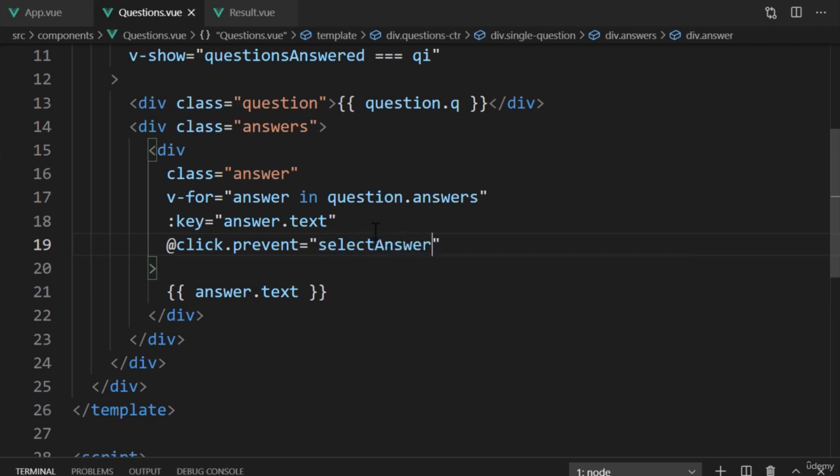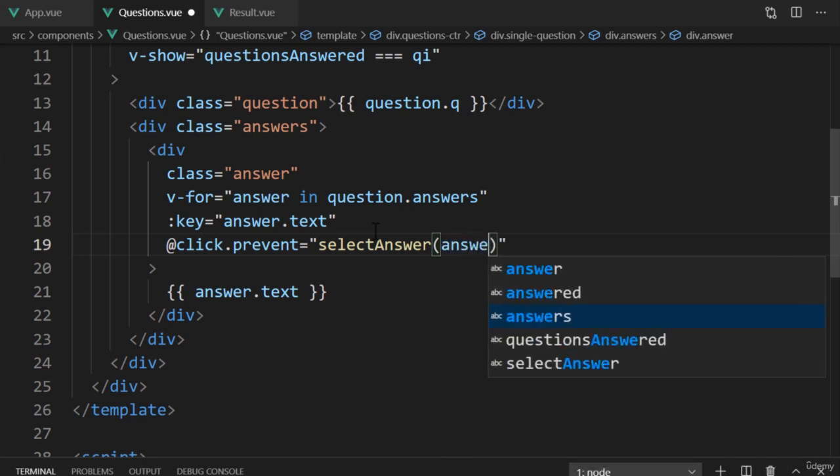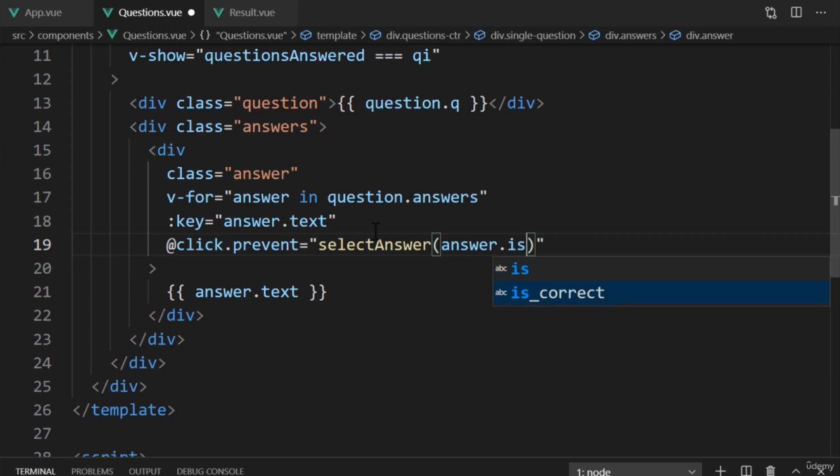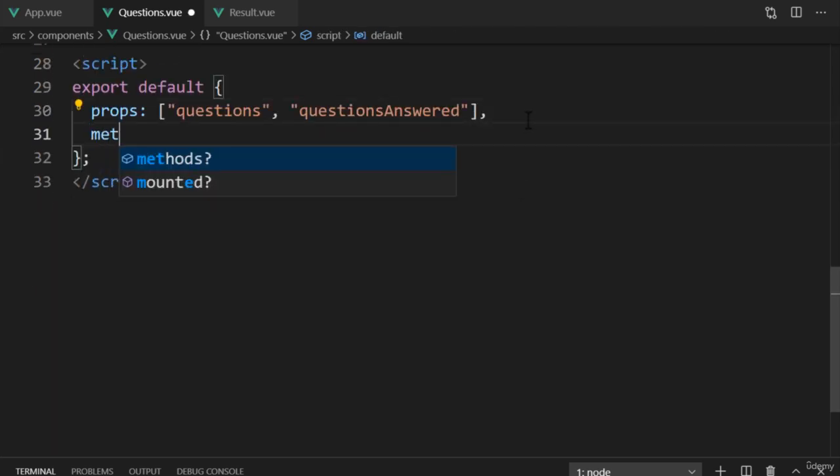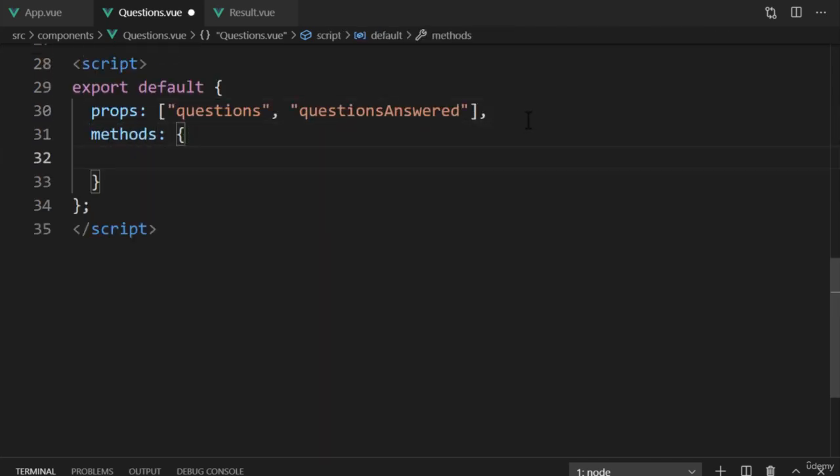We want to send a few things to this function. We're going to need to tell the function whether the answer the user selected is correct or incorrect. We'll pass in the value answer.isCorrect. This is a Boolean value. You can find this value in each answer object. We'll leave it at that for now. Let's define the function next. Add the methods property to the exported object below. Inside it, define the function.